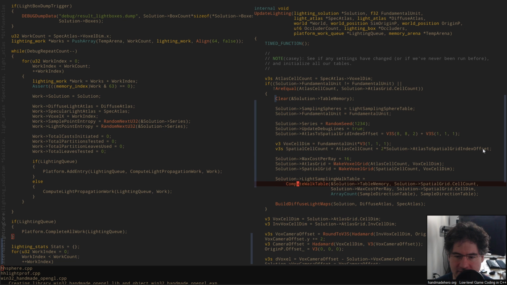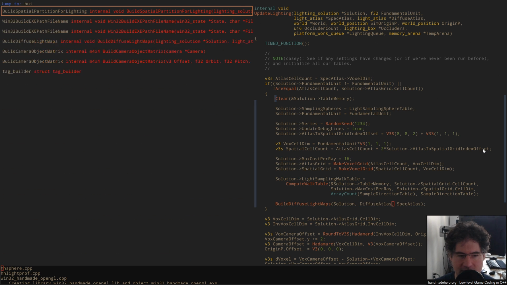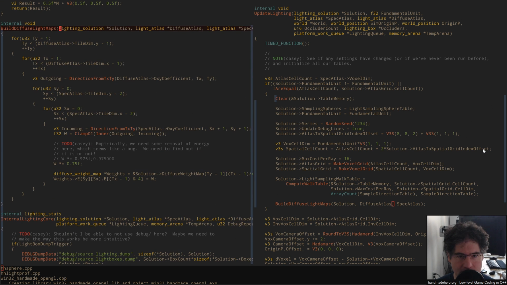Anyway, we compute walk table here, and we do the basic stuff we need for doing our grid march lookups. At the moment, that's not in play. The diffuse light map build we use in all the cases, so that one is the same. But otherwise, I think everything's pretty straightforward.